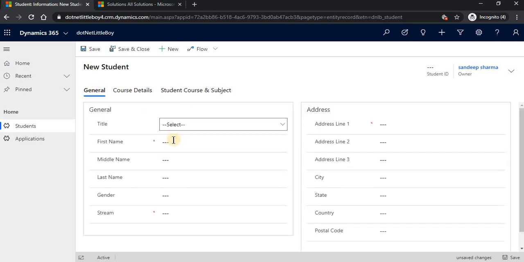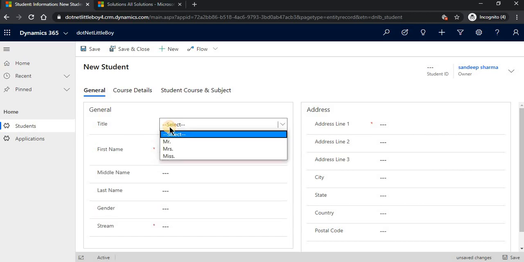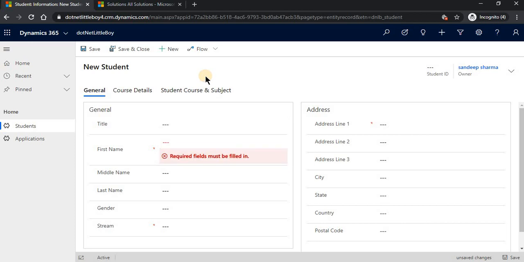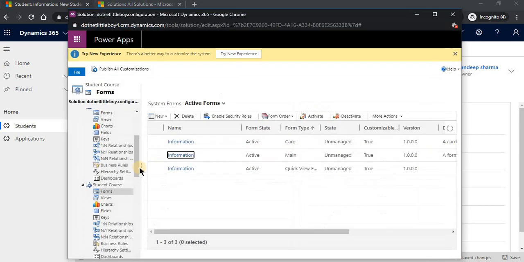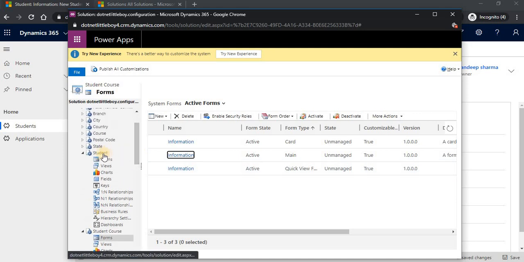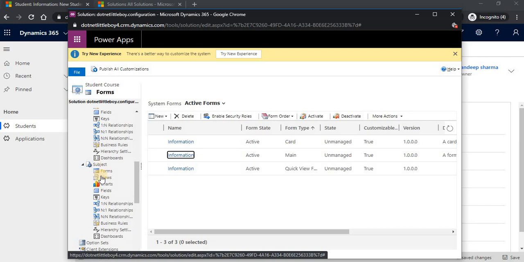So when this student record has been successfully created, then I am going to create the record of another entity, that is student course, and that will happen on the post operation. So let me tell you the entities involved in this operation. Here are some entities. Three entities are involved: student, student course, and the subject.